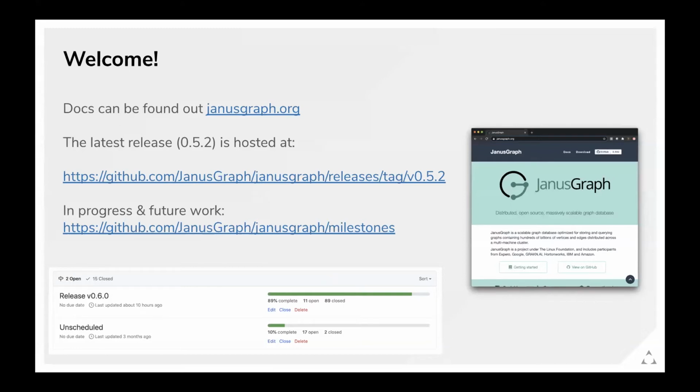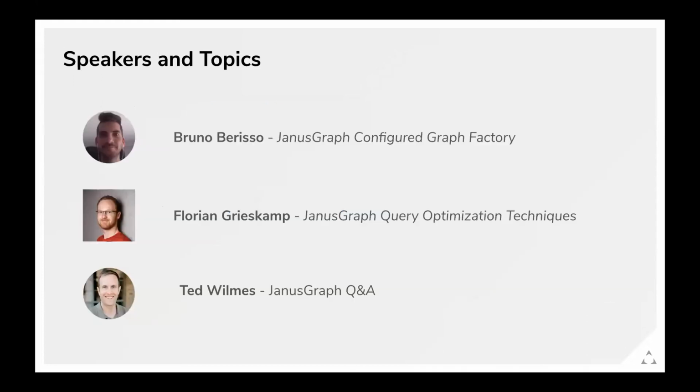Wanted to include a little bit of intro information for folks who may have not used JanusGraph before. If you want to go try it out yourself, here's a link to the latest release. And if you're interested in what's coming up next in future releases, that's also captured up on GitHub. So whether you're an existing user or a new user, that's a good way to keep track of what's been going on in the community and what's upcoming. And of course, it's an open source project, so you're free to add issues and bugs as you run into things.